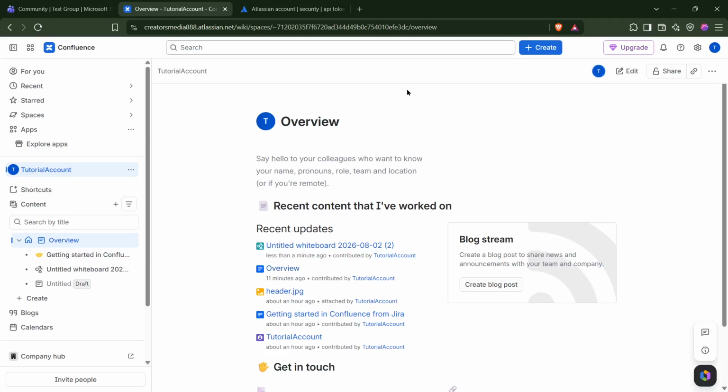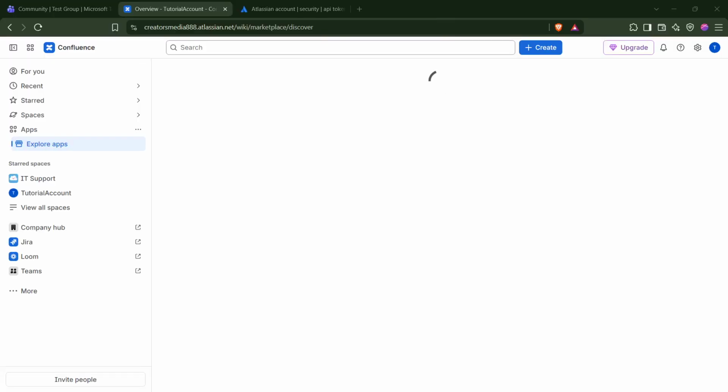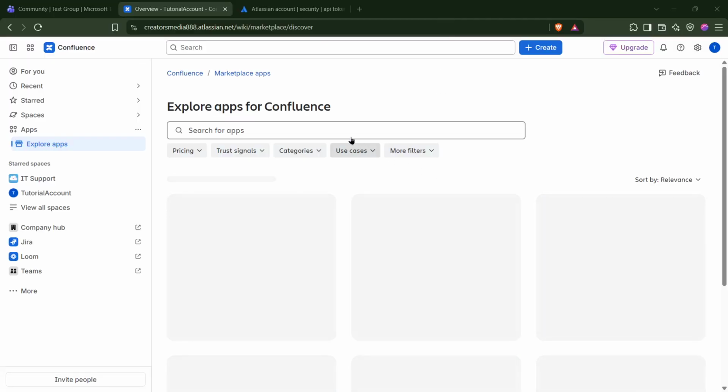Today I'm walking you through how to use Confluence Cloud in Microsoft Teams using the Easy 2026 method. From your Confluence workspace, click Explore Apps in the left sidebar to open the Atlassian Marketplace. The Marketplace loads in the main view, showing featured apps and categories for extending Confluence. Click the search box at the top and type Microsoft Teams.